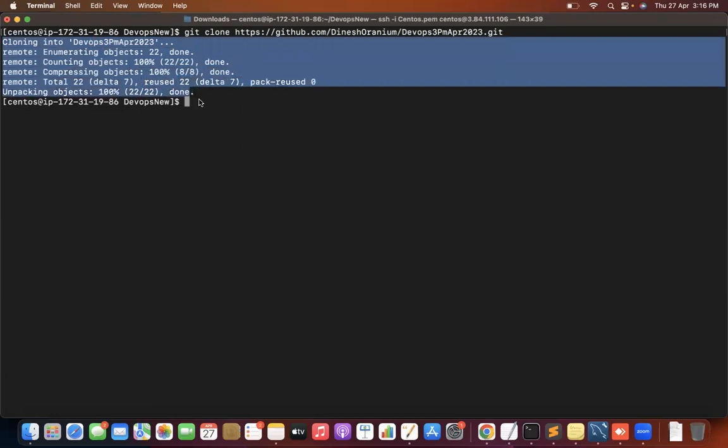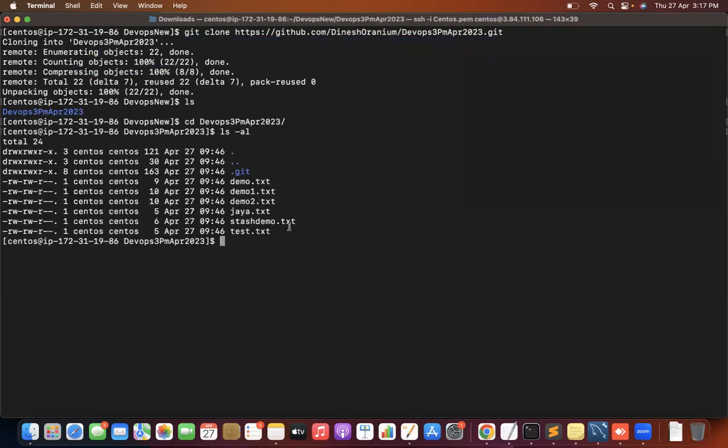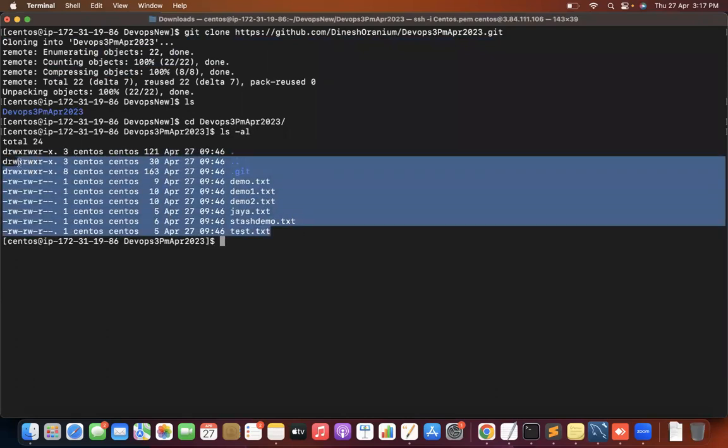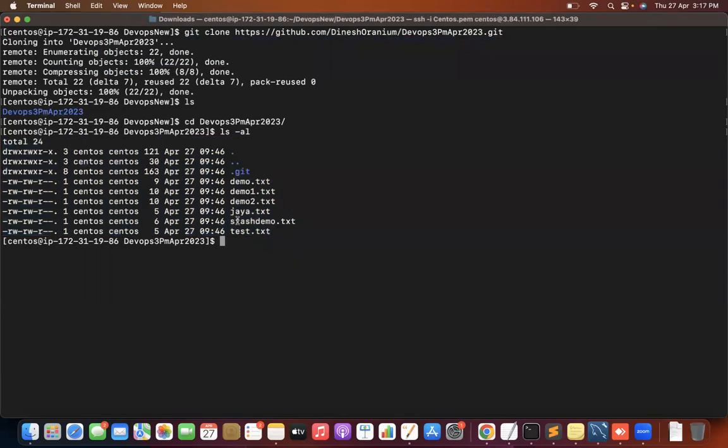Let me check this one. If I type the ls command, I can see there is a project called DevOps 3 PM, April 2023. I can go to this particular project. And if I type ls space -al, can you see all the files? Whatever you have written in the remote, now you can see in your local EC2 server. In your EC2 machine also you can see it. So this is how you can get the code from remote to local with the help of the git clone command.